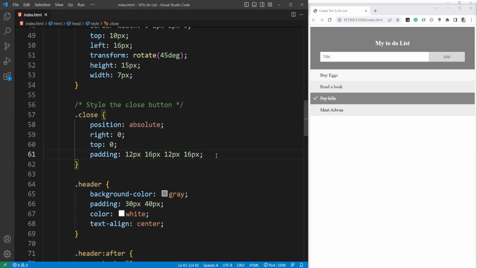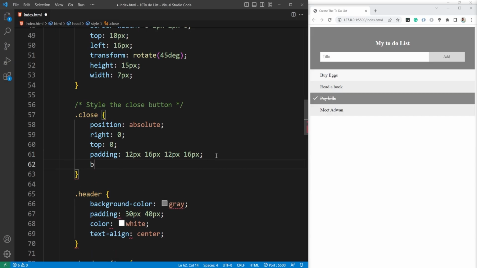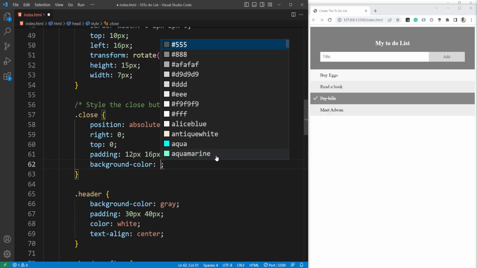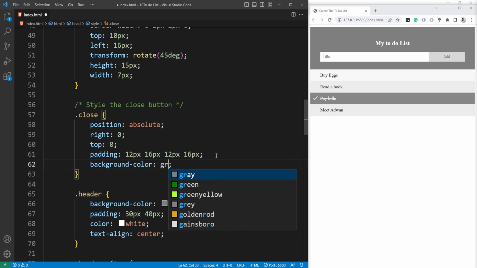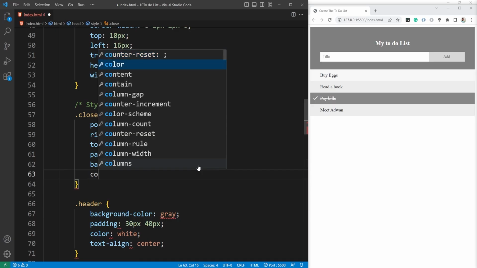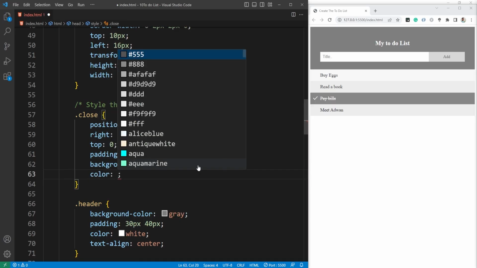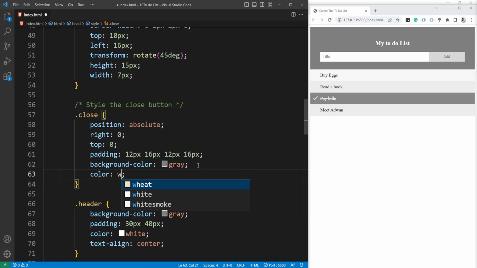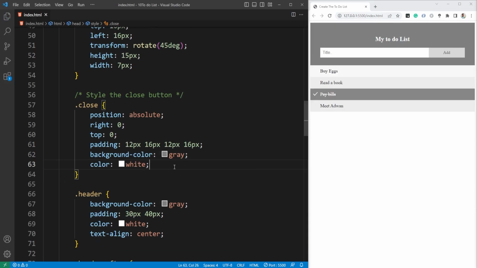And now I'm going to add background color, and I want gray background color. Also, I'm going to use font color, and our color name is white. And I'm going to save this file. If I save this file, as you can see, we cannot see anything at that position.